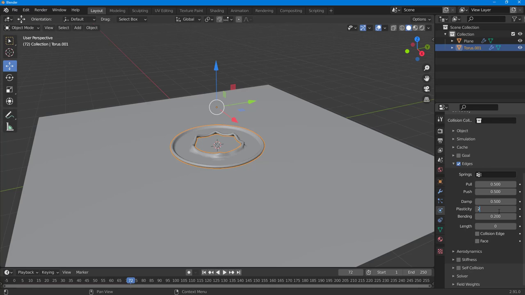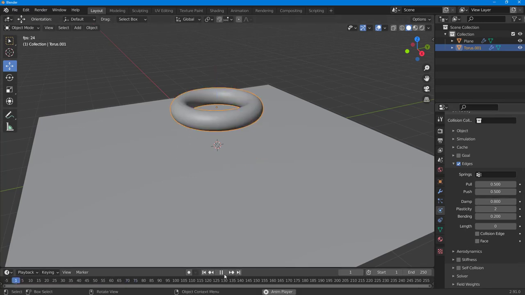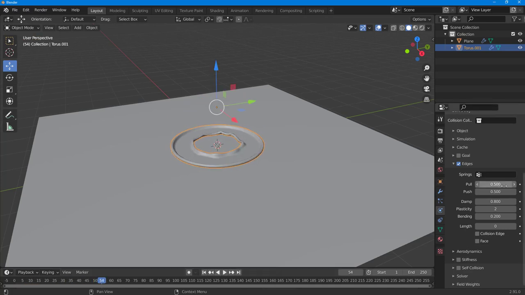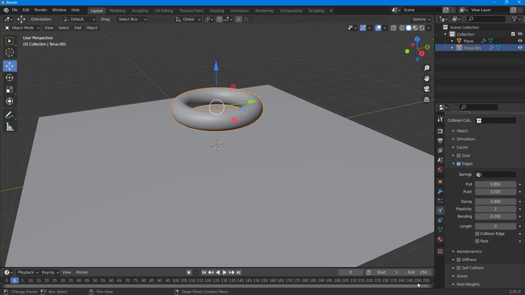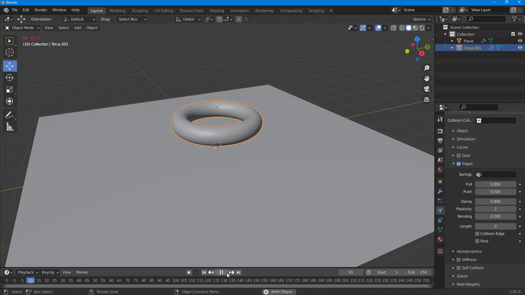Similarly, I'm going to increase its plasticity, and then I can increase its damping. So just increase it subtly and see the difference in what you can do. If I press the play button now, you can see that it is much stronger. You can increase the pull as well. So I'm going to set 0.8 right here, just like this, and then press the play button.